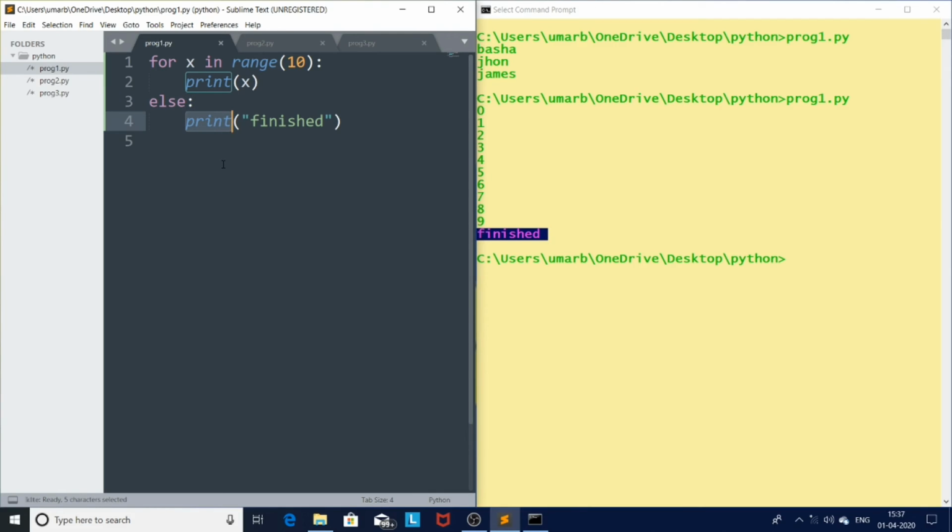Okay. Next, finally, I'm going to discuss one more topic in this video, that is nested loops. A nested loop is a loop inside another loop. The inner loop will be executed one time for each iteration of the outer loop. Okay, let me explain with this example, then it will be clear.